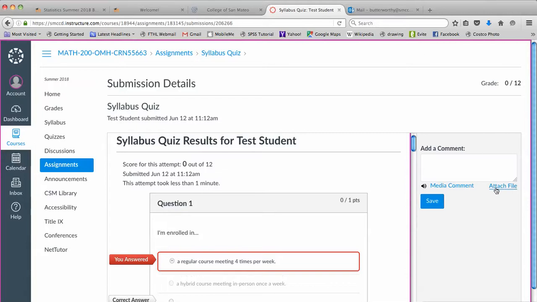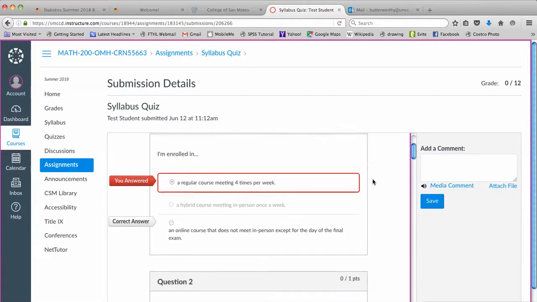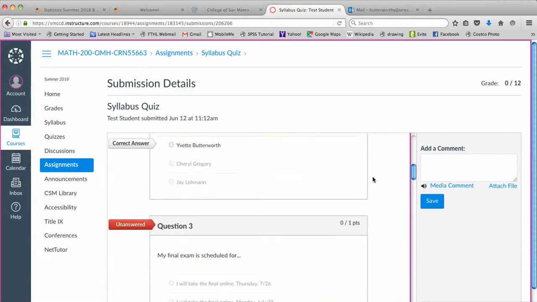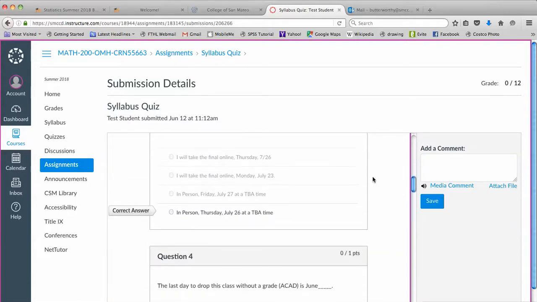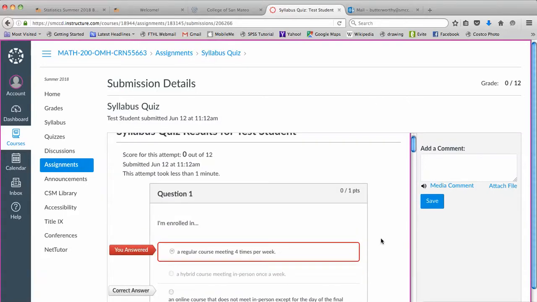And you can see here there's an attach a file, you could even speak a comment, etc. So you can do that, and then you can save them. So now it tells you what the questions are, and it actually tells you what the correct answers are as well. And so it's going to do that, and you're going to be able to see all of those things.